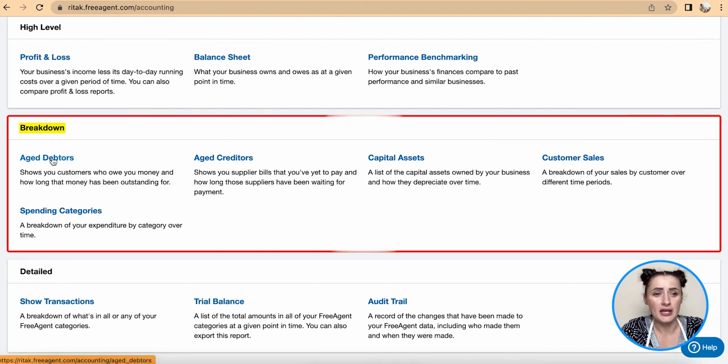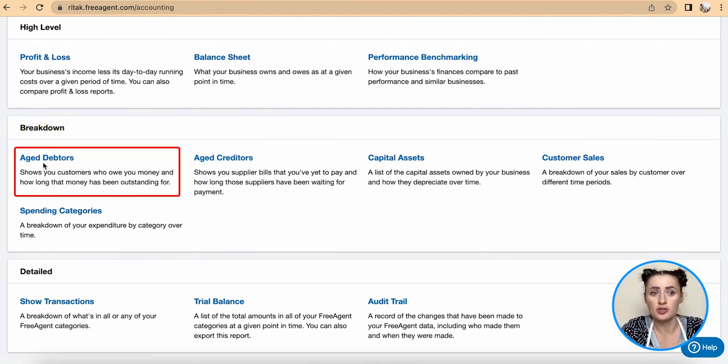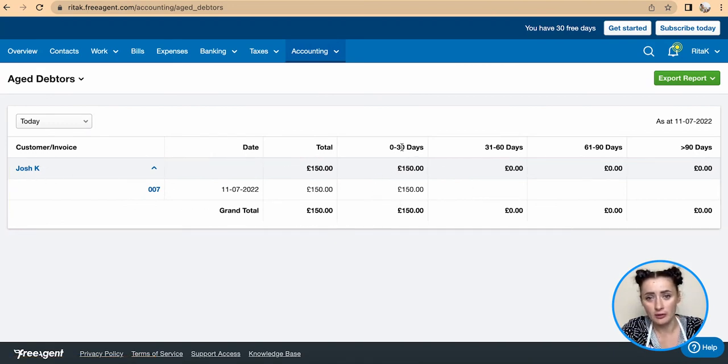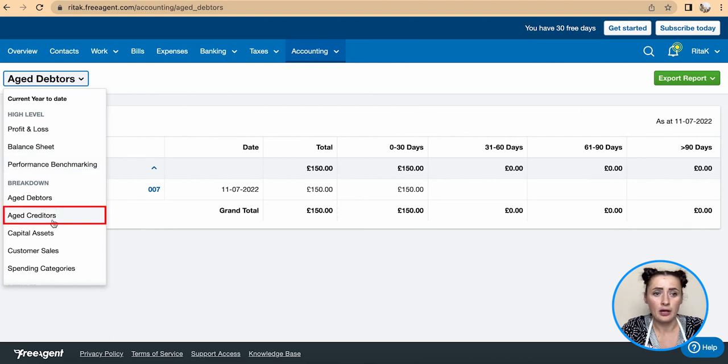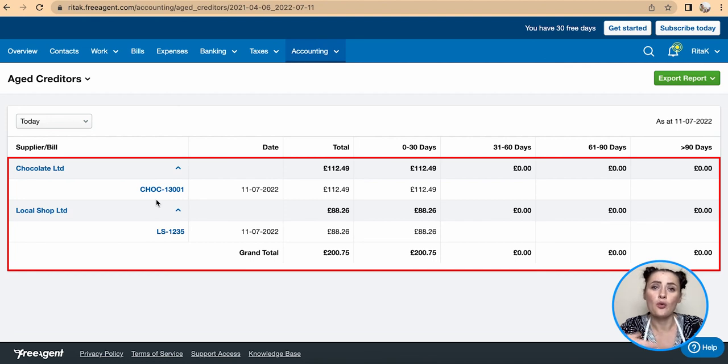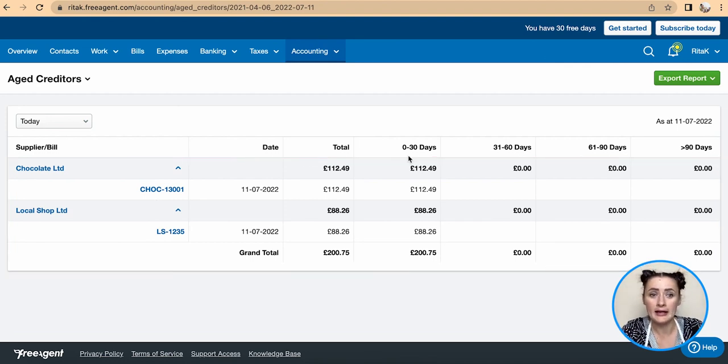We are able to see aged debtors and aged creditors, so aged debtors who haven't paid us. So in my case, Josh hasn't paid 150 and he needs to actually pay because it's overdue already. And there is invoice number provided, so when I click on this one, it will direct me directly to an invoice. Instead of going back to section, I can actually click on this drop-down list and I can look on aged creditors. On aged creditors, this is list of who I owe money, who I haven't paid. And I haven't paid the chocolate and local shop, and it is actually already due for a payment as well.